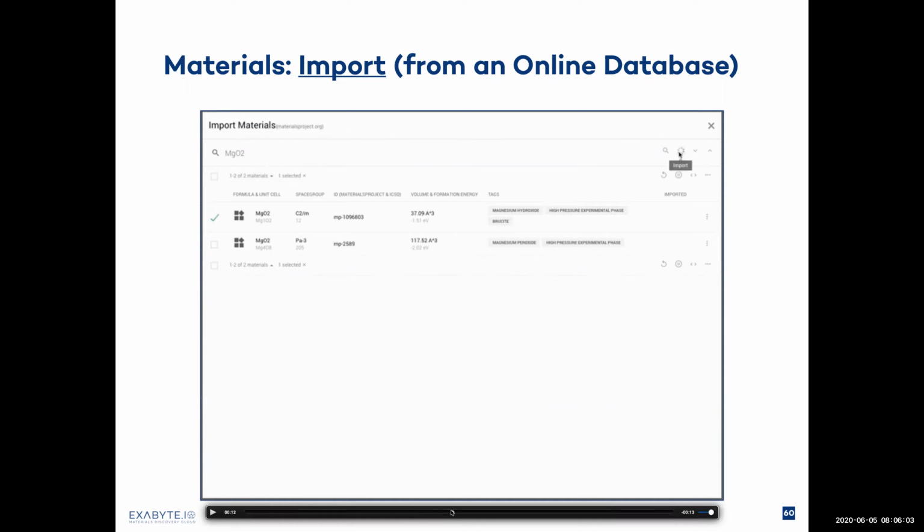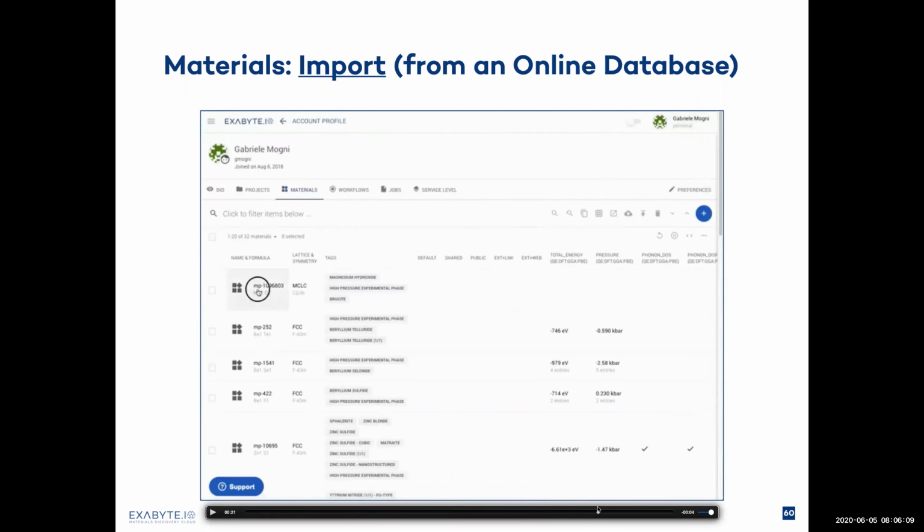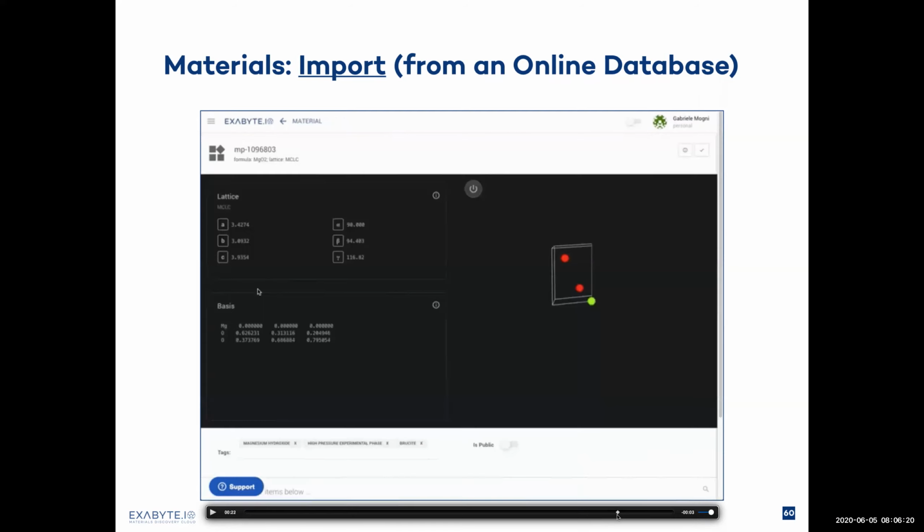the rest of the procedure is equivalent. I have to select this entry and click on import, wait for it to finish, and there I can see this new entry present inside my account collection items. If I open it, navigating to this materials page, here's the viewer component. I can see its 3D representation and the structural information and some metadata associated with this material.